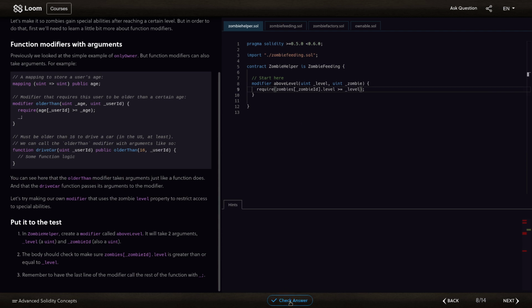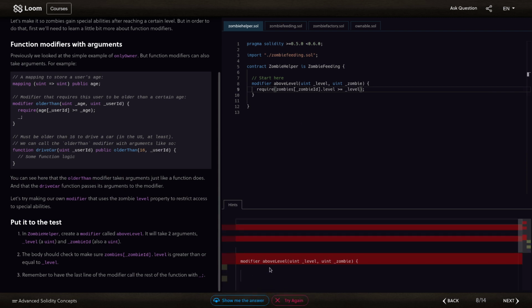That should be it. No, there's something wrong with our above level modifier here. Let's take a look. We have above level, we called it that. Okay, it'll take 2 arguments, these guys here.